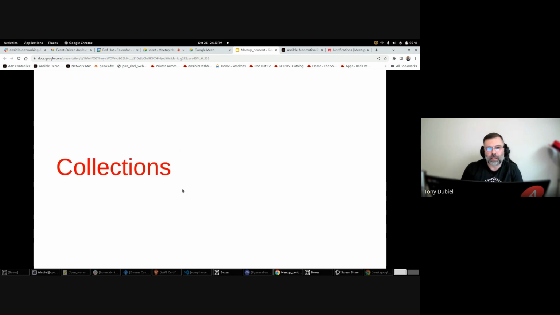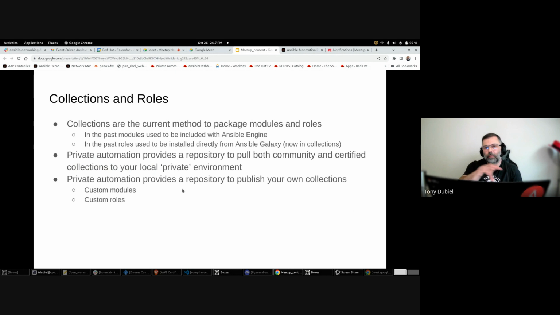So the first part is the collections. And just to drill into this a little bit before we move forward, and make sure that we have a clear delineation of what collections are and roles and how they work together, we'll just walk through this quickly here. So collections are the current method to package modules and roles.